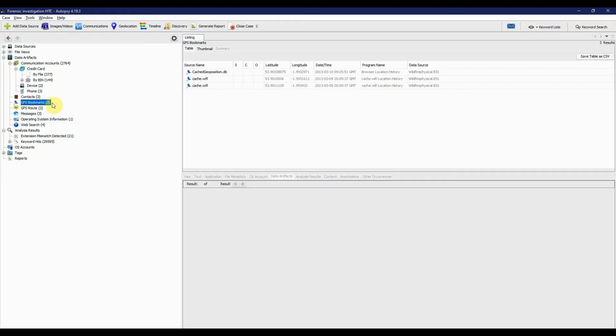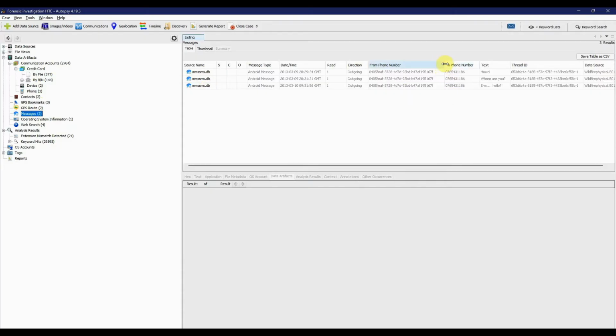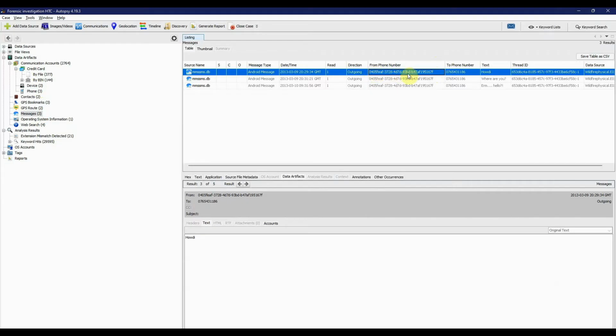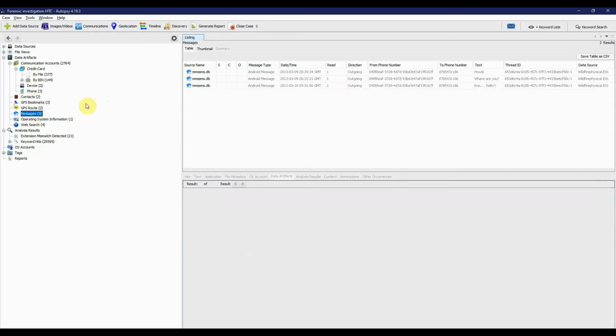Before we proceed with the GPS bookmarks, one thing we missed is the MMS SMS.db file. If you have a look at the messages, it's exactly the same. If you check the encrypted phone number, which ends in 167F, let's go to the device. It's exactly the same, 167F.